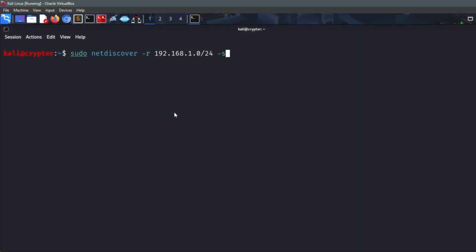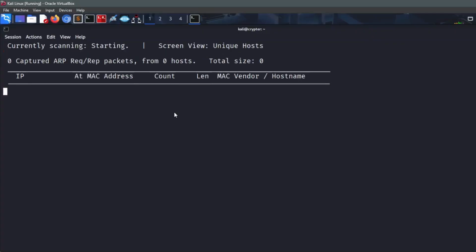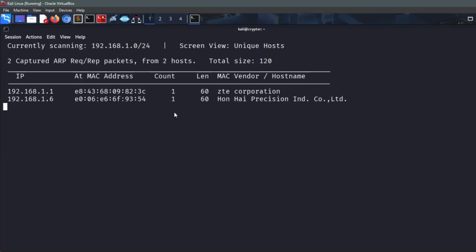Slow and stable scan. If you want a slower and quieter scan, you can adjust the scan speed. Command: sudo netdiscover -r 192.168.1.0/24 -S10. -S10 equals a slower scan, which reduces network noise and is more accurate in some environments.